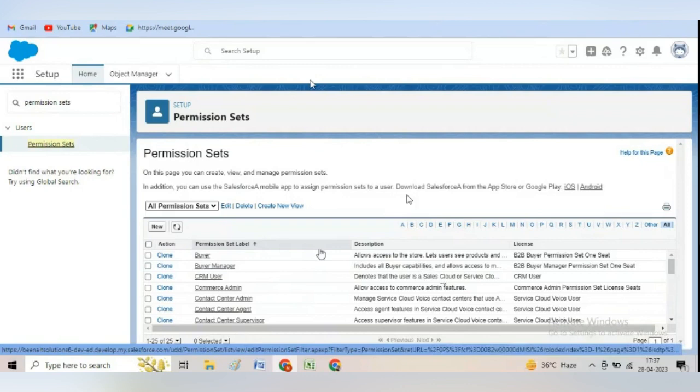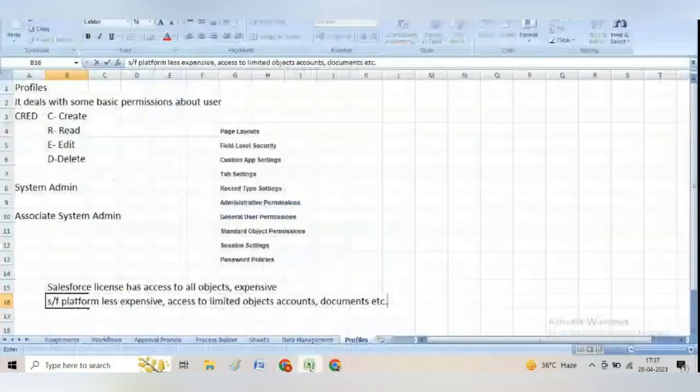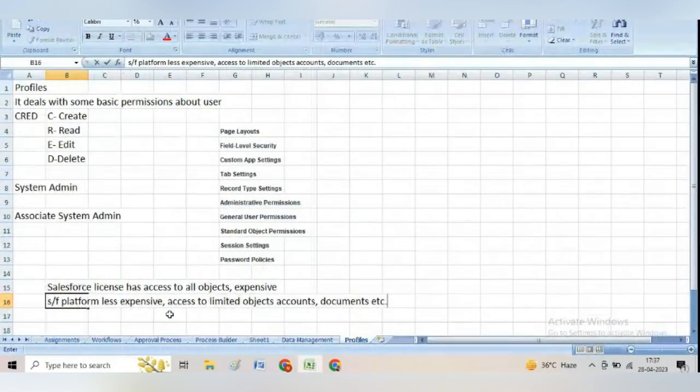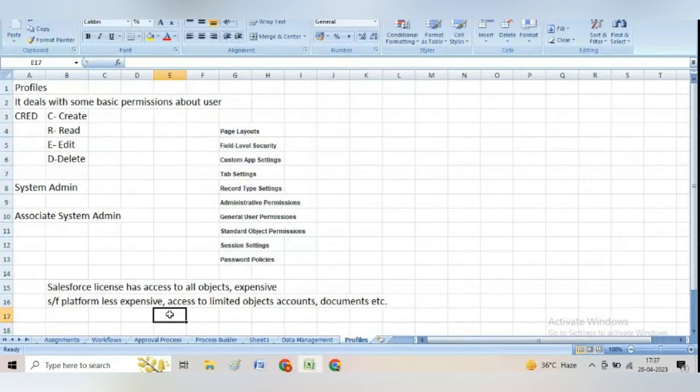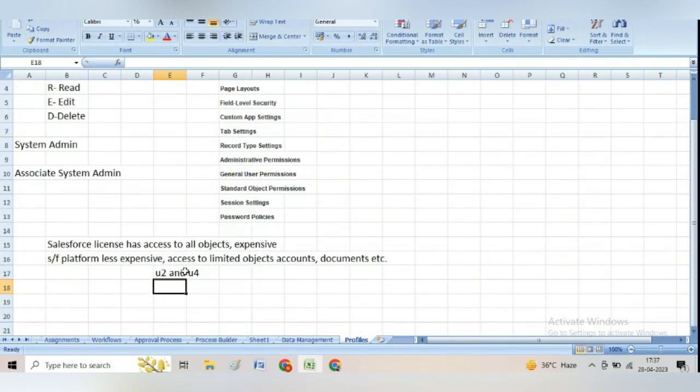Suppose there are 100 users, and you want to give only user 2 and user 4 some more access than the rest of the users. In that case, you can use permission sets.